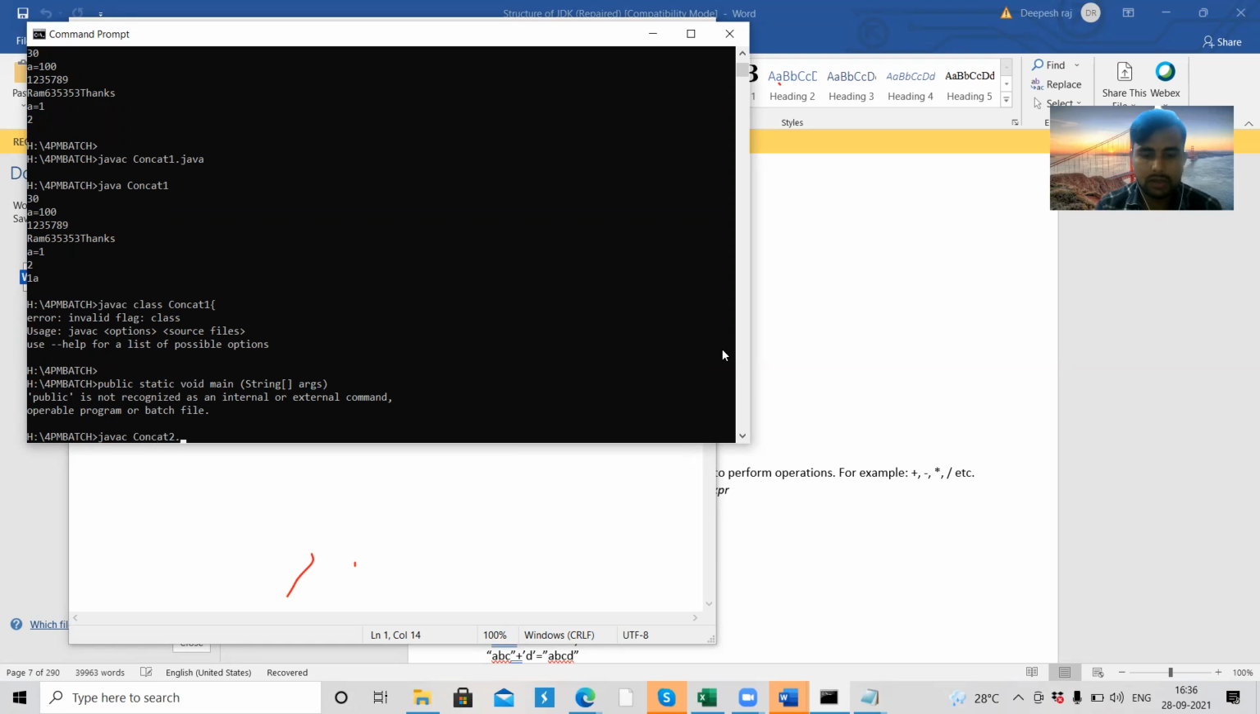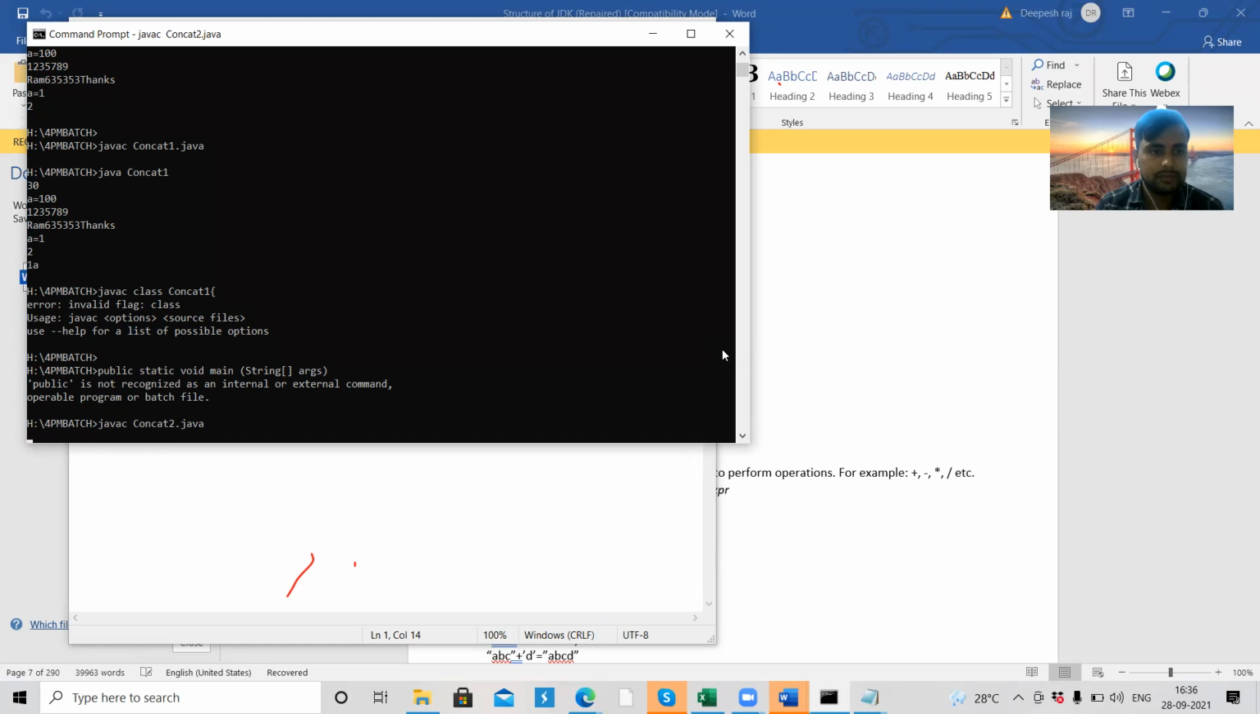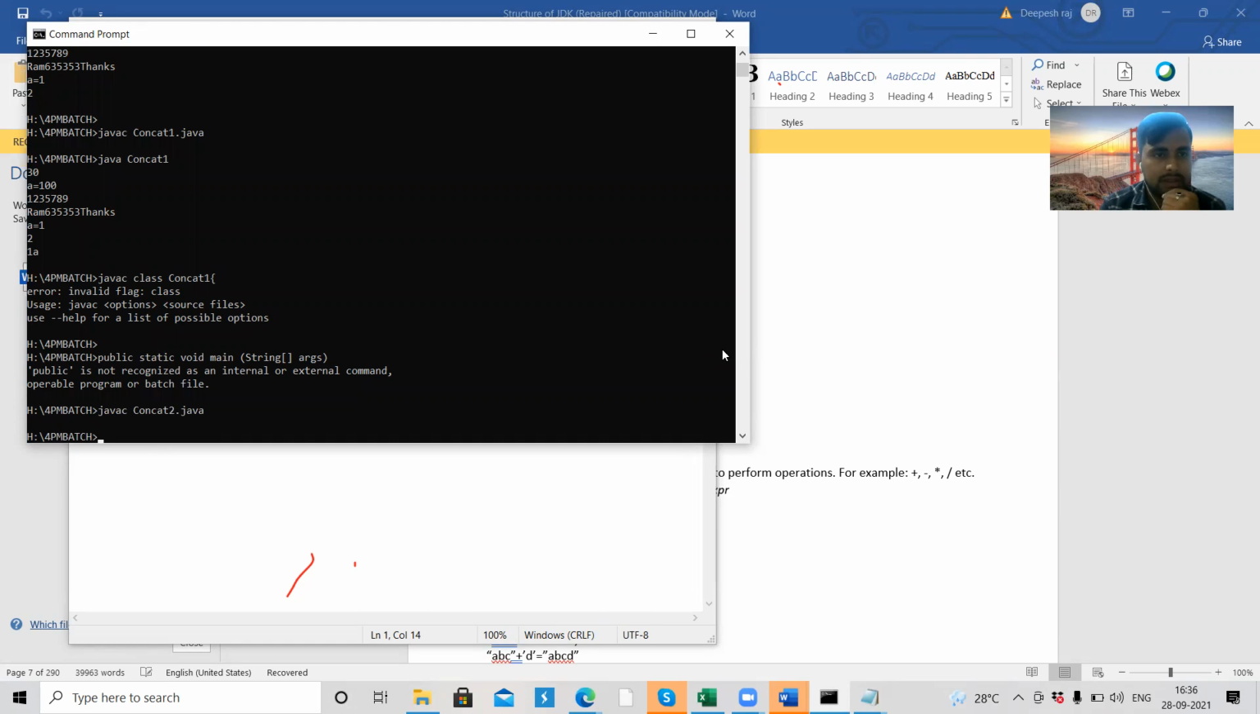Concat2.java is going to get compiled. There is no syntax error. Now let's go and run it.